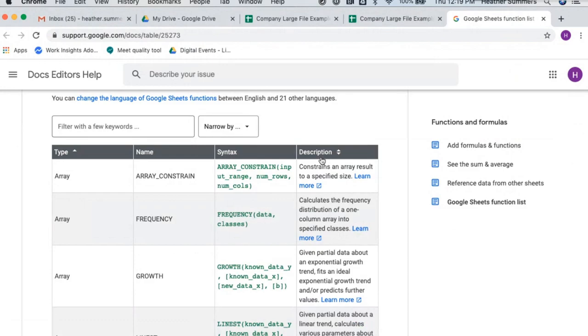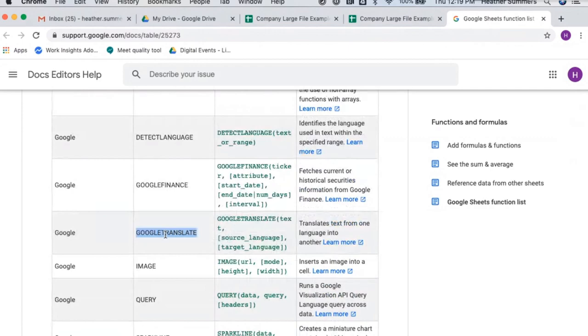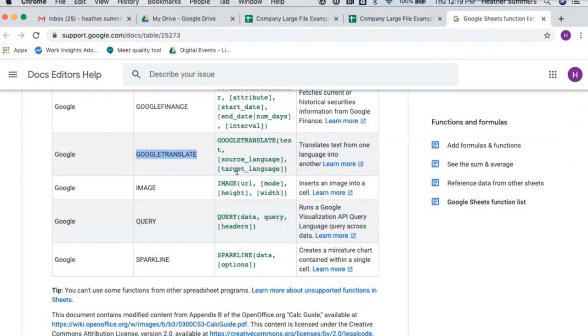If you go to the narrow body, these are all our categories, and go to Google, we have Google Functions. One of them is Google Translate, and it will take your cell and translate it into over 150 different languages. So if you put EN for English and KO for Korean, it will translate into Korean. So hopefully you'll like that.